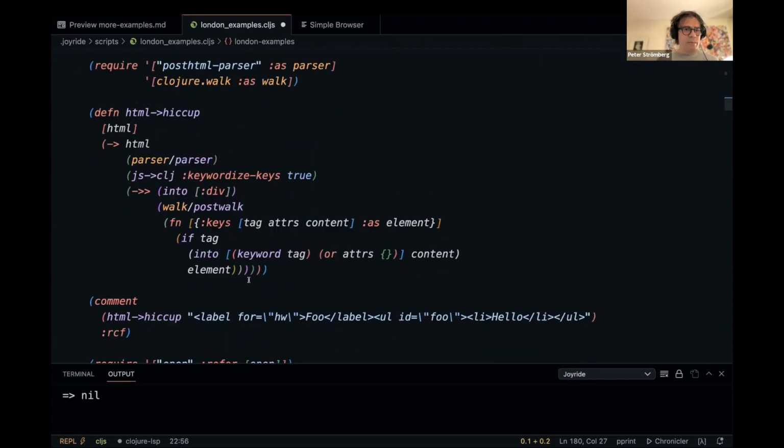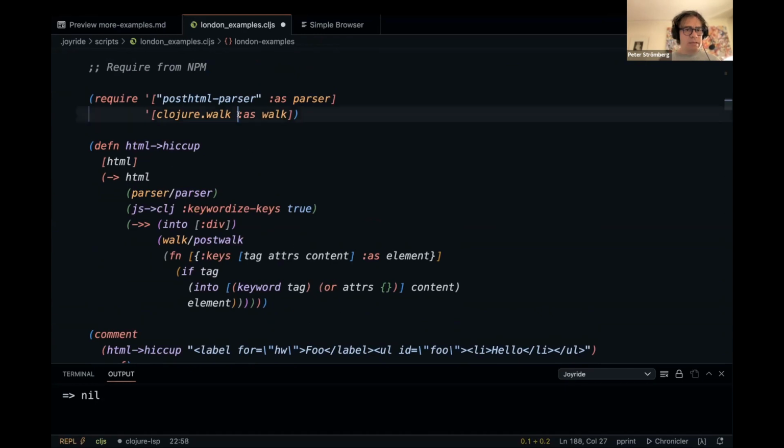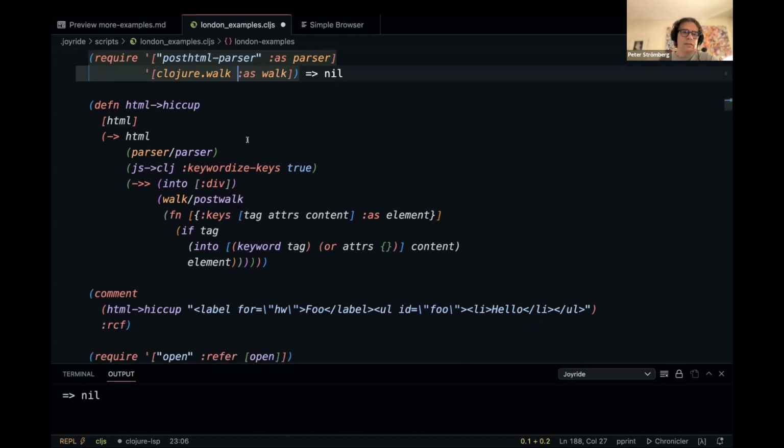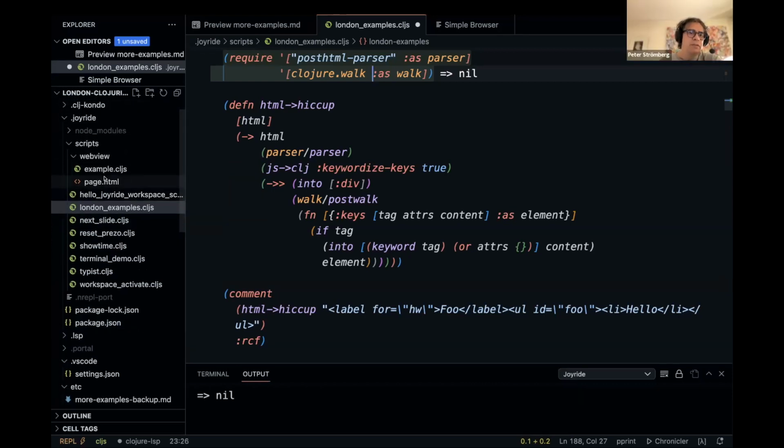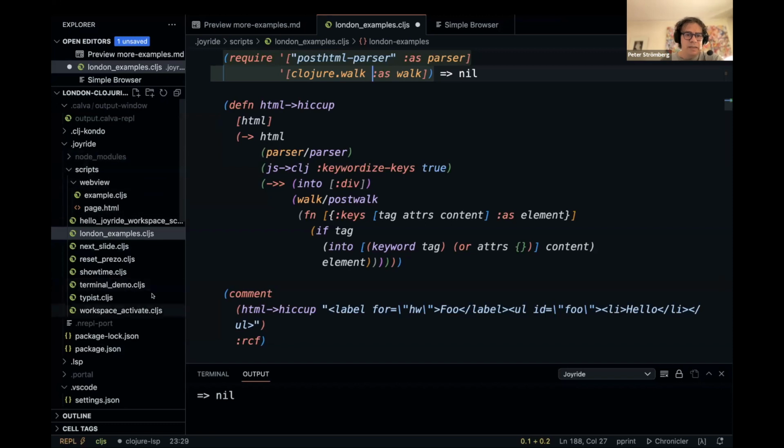NPM, we want to look at that one. So this is the post-HTML parser from NPM, and then I have NPM installed it. So can you show in the terminal where you should install it, for the people watching? Yeah, so I have installed this one in the Joyride folder, where the package.json is. Yeah, so that's where I have put it, and then it's available for all the workspace scripts in this workspace.